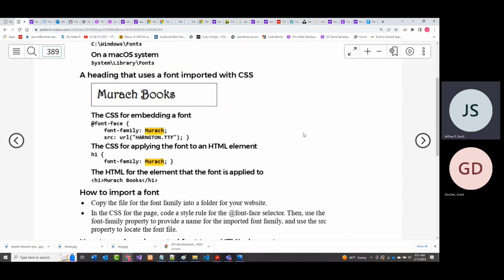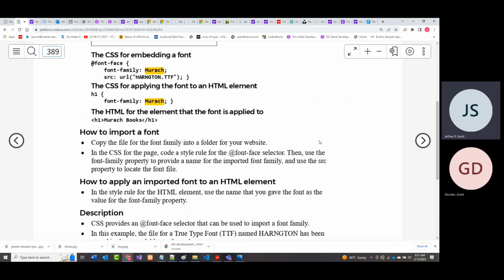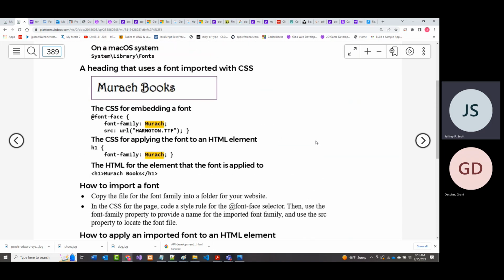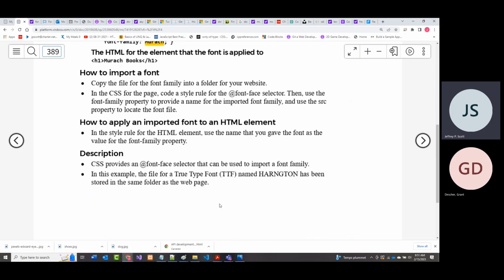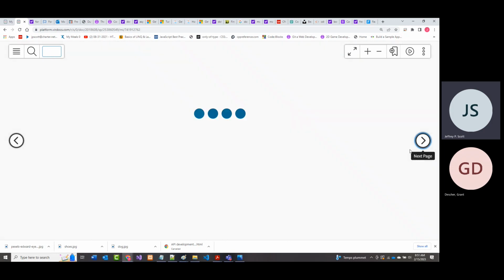All right. And what's really nice about something like a Google font is there's not a whole heck of a lot of stuff you have to do. You bring it in, and then it's going to be available to anybody who looks at it. There are other things that you can do. You can bring in other kinds of fonts. And as it says, you can copy the file for the font family in. Then in the CSS, you can code a style rule for the font face, etc. That's a lot of work.